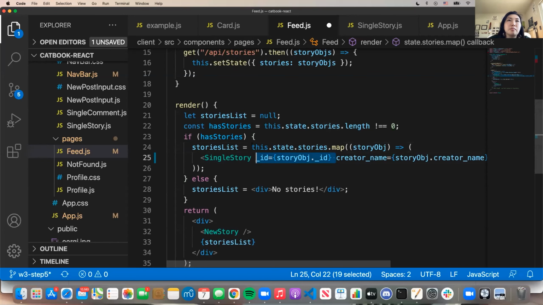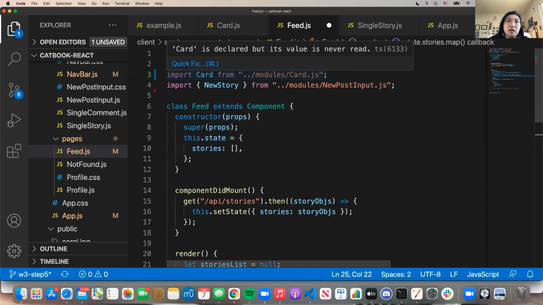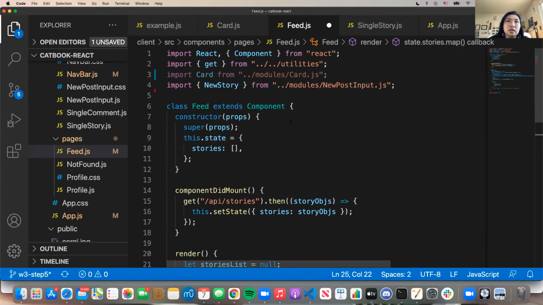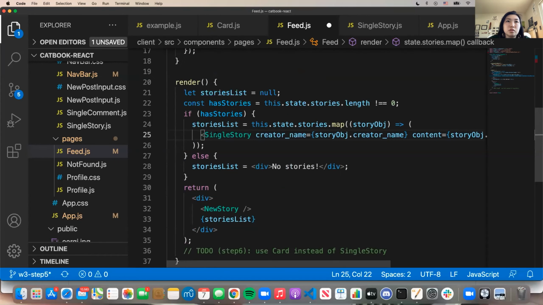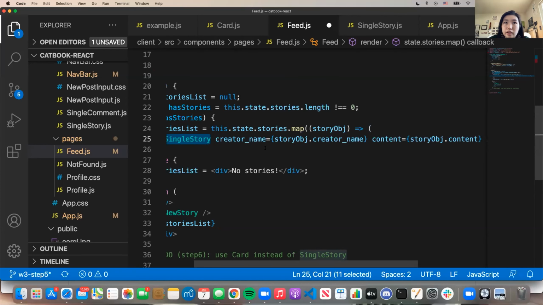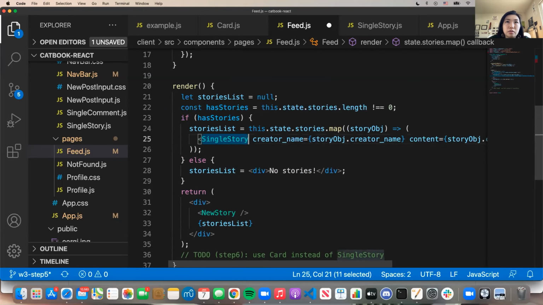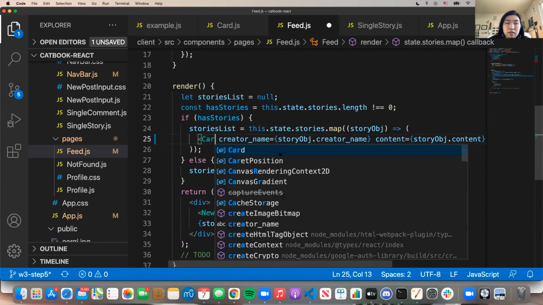We didn't have this before. We imported single story. We imported card, sorry. We deleted single story, and then we imported card at the top of feed.js. And then we changed the line in render that says single story to card. It's the same thing. This is just a shortcut. If we put a slash at the end, it's basically the same thing as a closing tag. So we change single story to card.